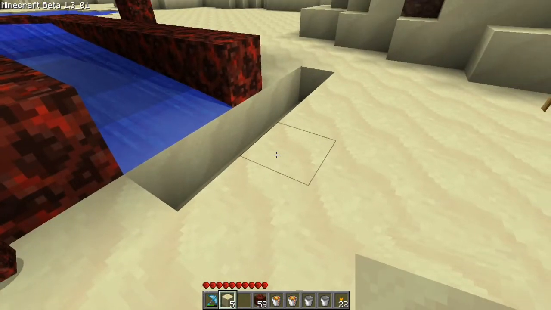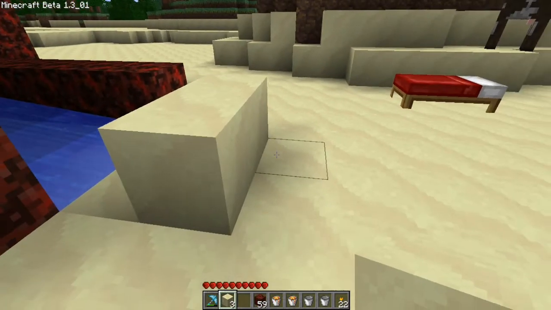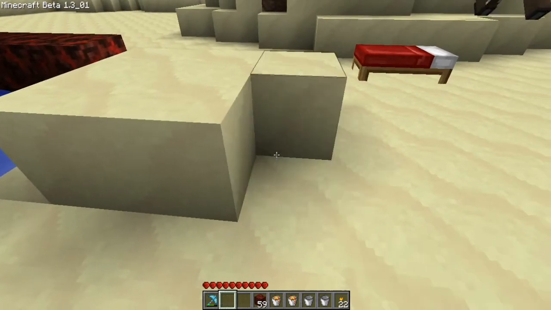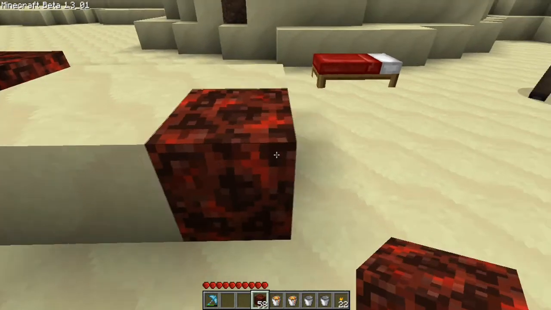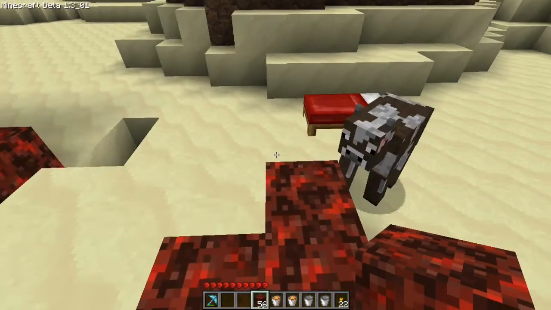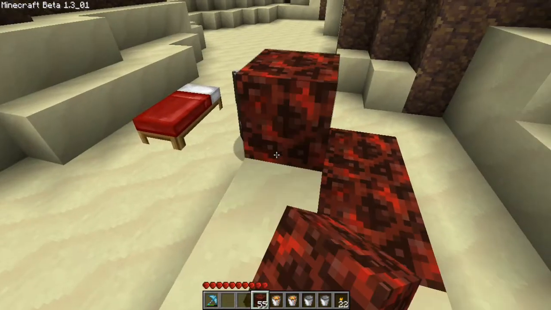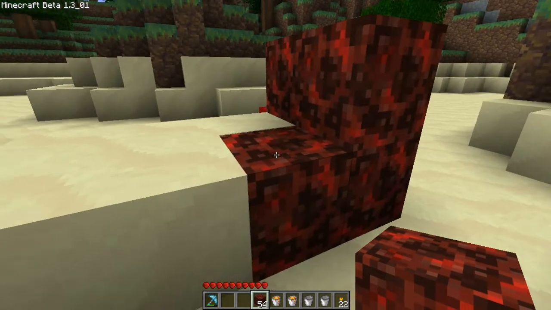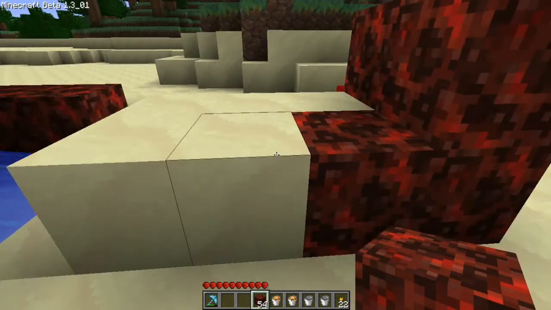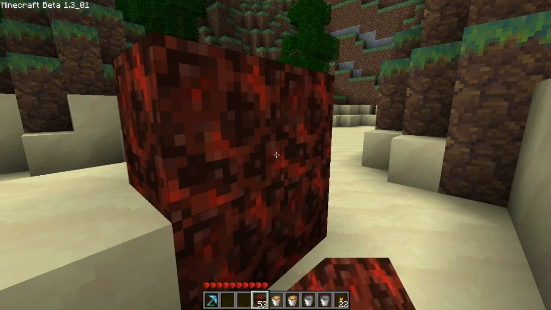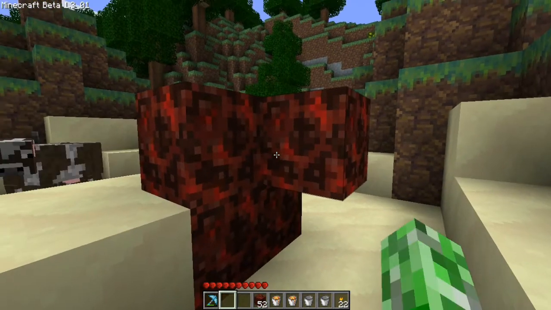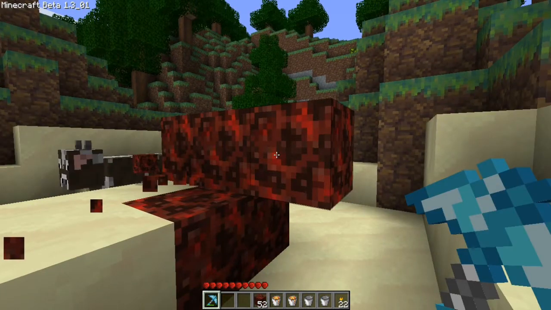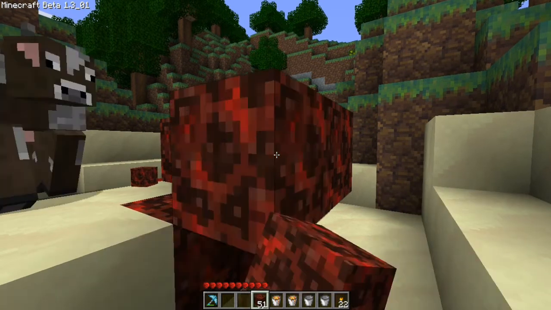The lava is going to be one higher, and it's going to flow 3 blocks. So it's going to be 4 blocks long, but it's really only going to flow 3 blocks. So oops. Quick, I'll show you what that's like.